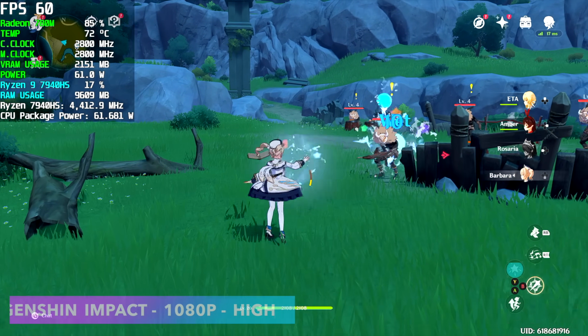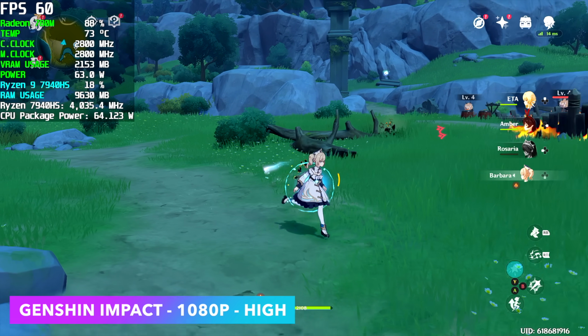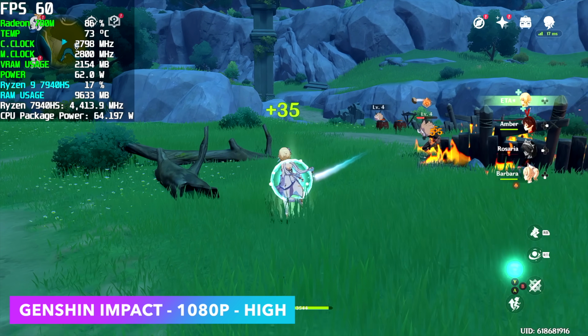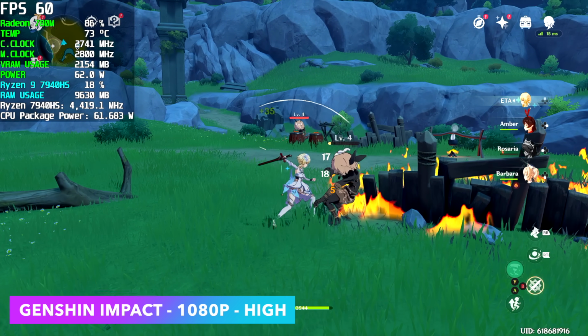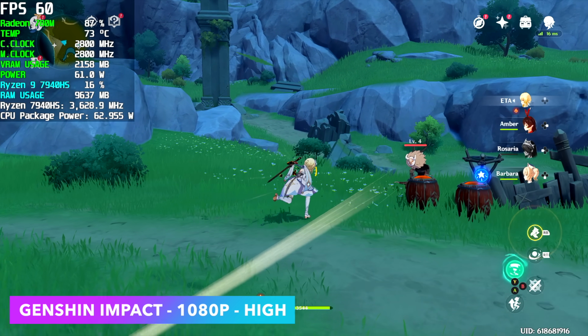Next on the list, we've got Genshin Impact, 1080p, high settings. This does run really well at 60. You'll see Afterburner fluctuate between 59 and 60, something you'd never notice without a frame counter on. But even with a lot of particles and explosions on screen, it stays pretty steady.